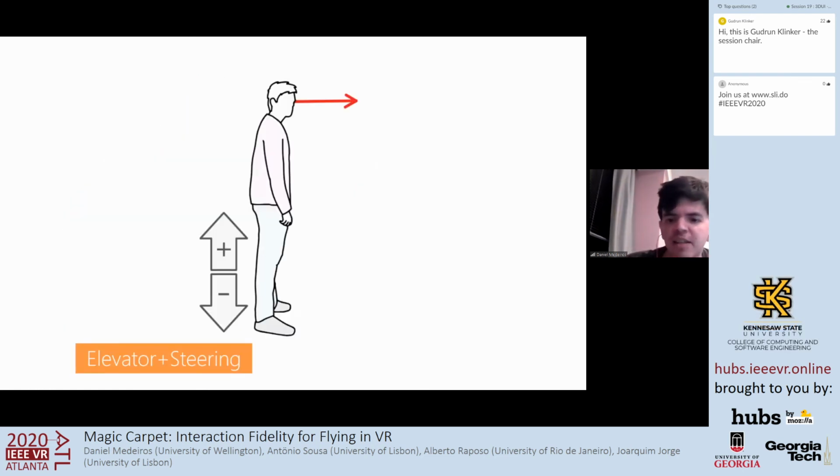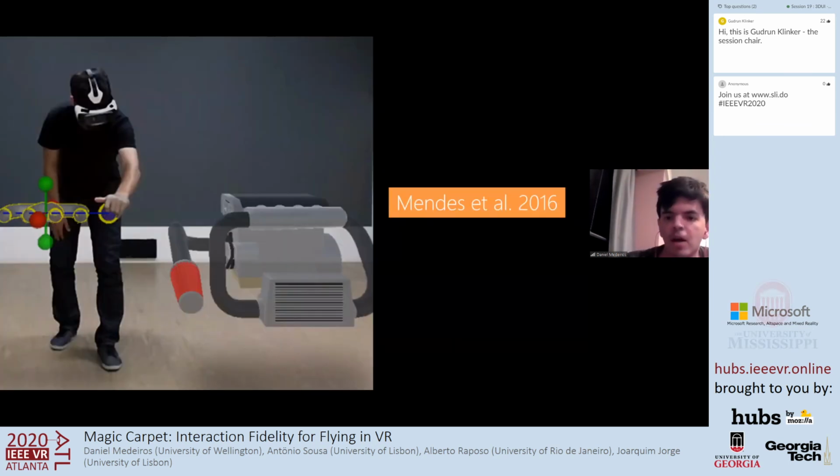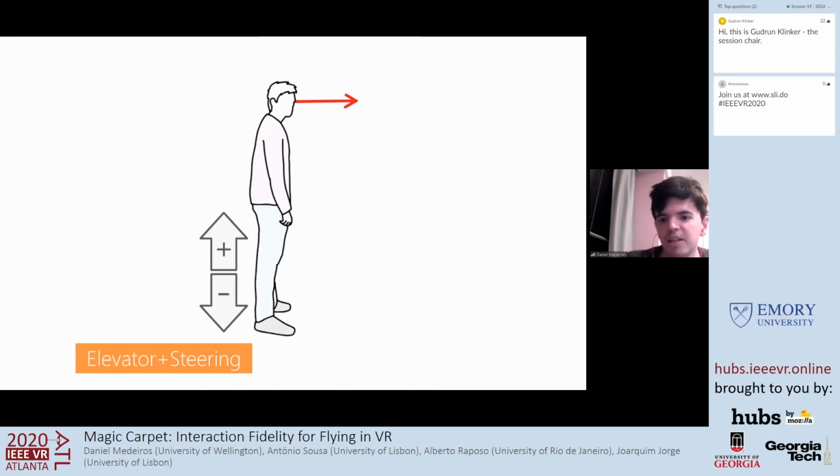The first technique tested was a novel technique called elevator plus steering, which is a degrees-of-freedom separated strategy to control direction, a common approach in mid-air manipulation techniques to improve precision, such as in the work by Mendes et al. In this technique, direction indication on the horizontal plane is controlled by the projection of the user's gaze on the horizontal plane, and additional buttons were used to control direction on the vertical plane.